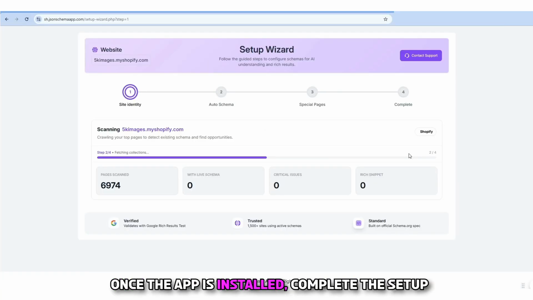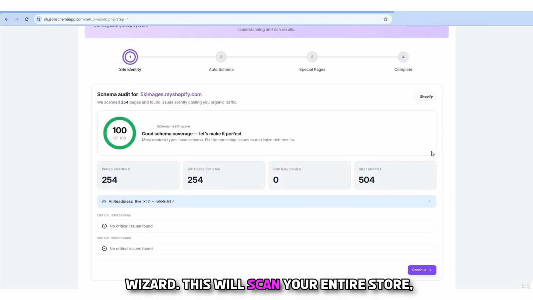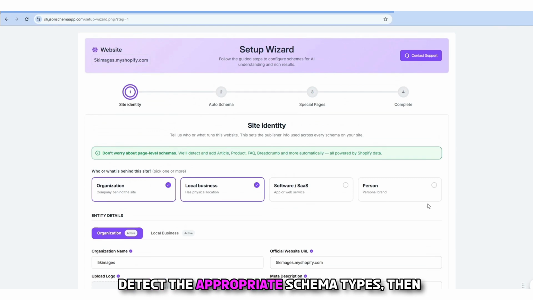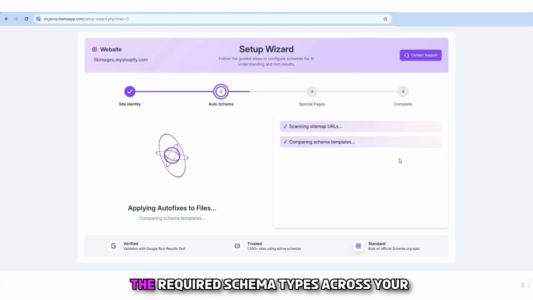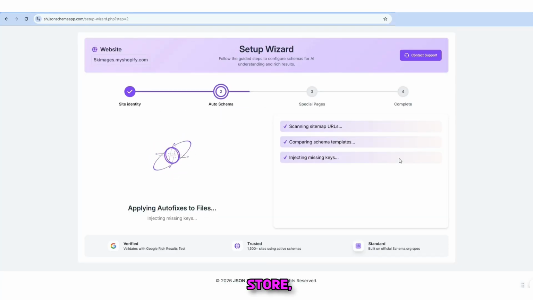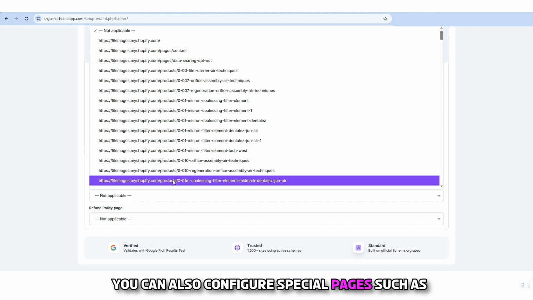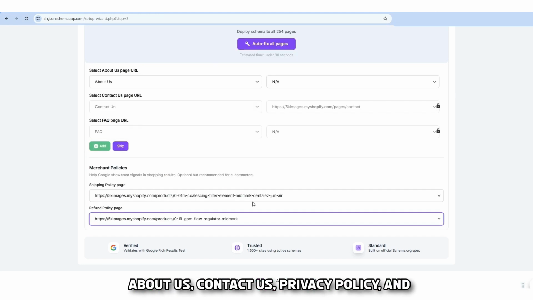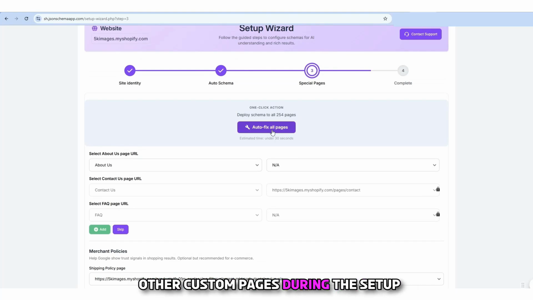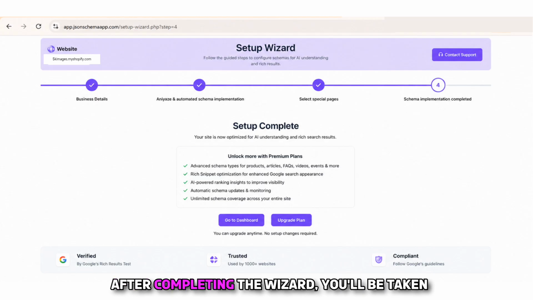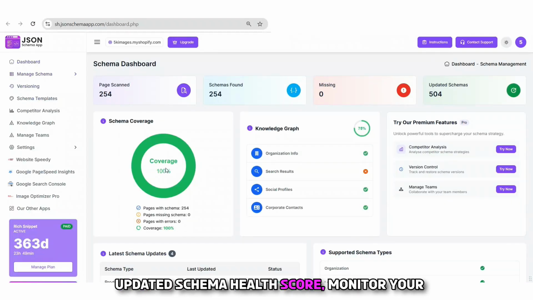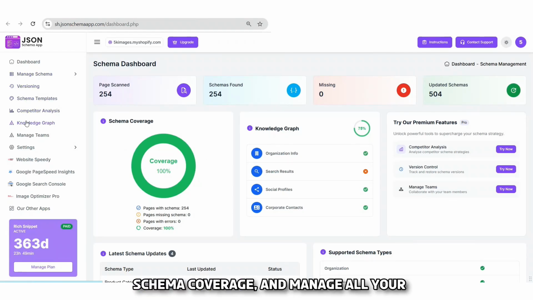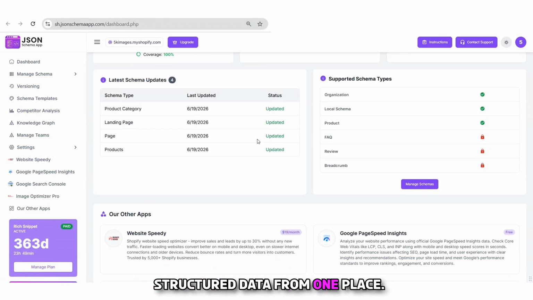Once the app is installed, complete the setup wizard. This will scan your entire store, detect the appropriate schema types, and then fill in the required details. The app will automatically add and manage the required schema types across your store. You can also configure special pages such as About Us, Contact Us, Privacy Policy, and other custom pages during the setup process. After completing the wizard, you'll be taken to the dashboard where you can view your updated schema health score, monitor your schema coverage, and manage all your structured data from one place.